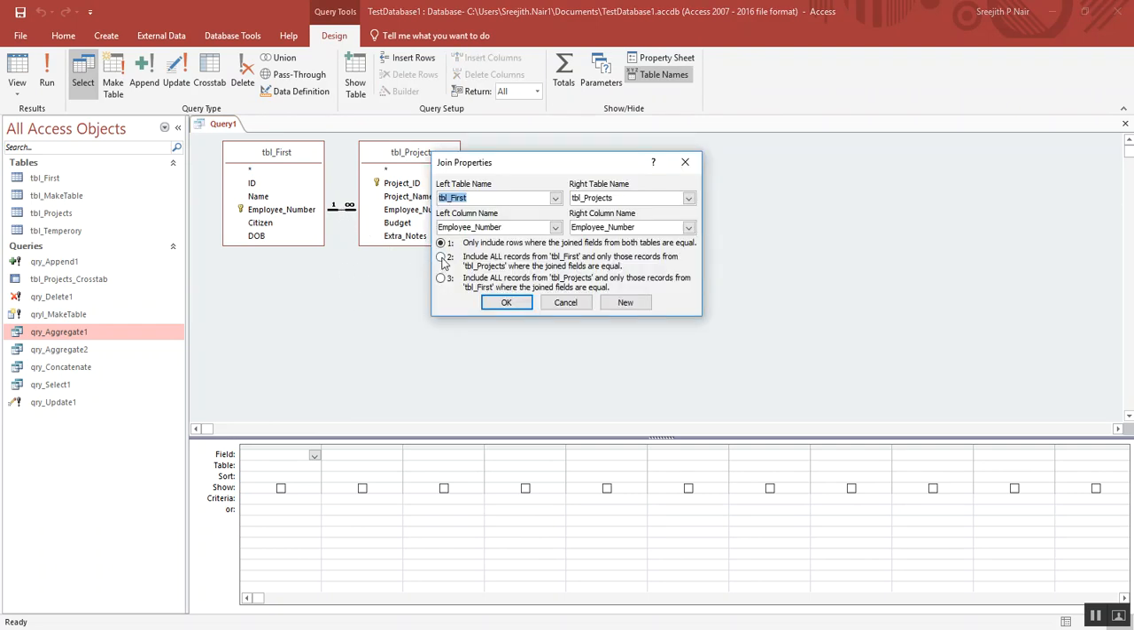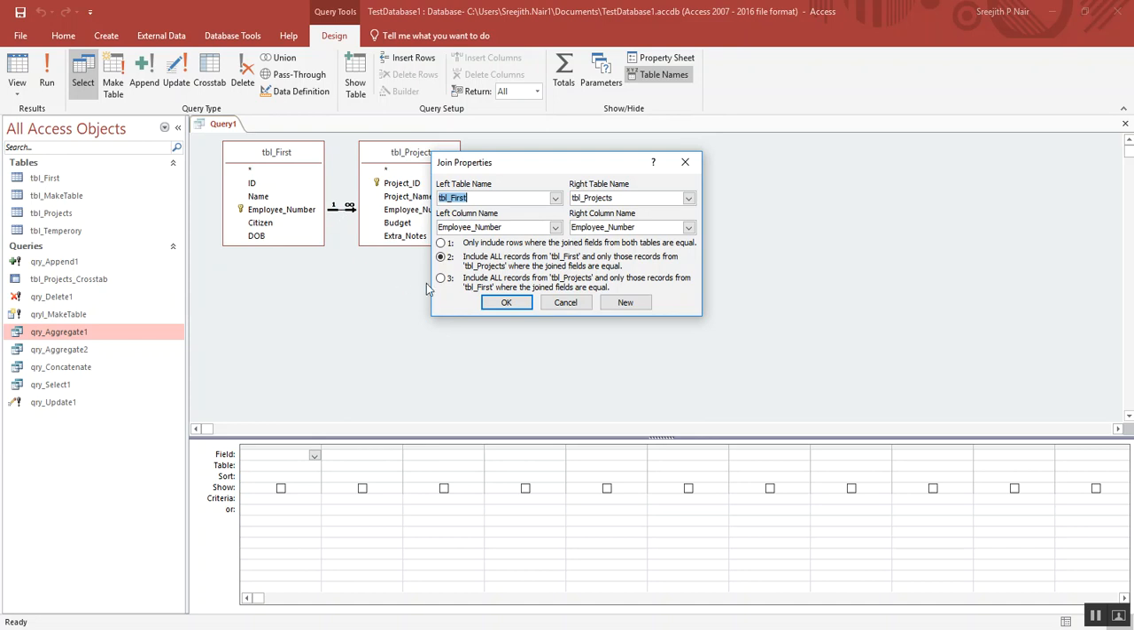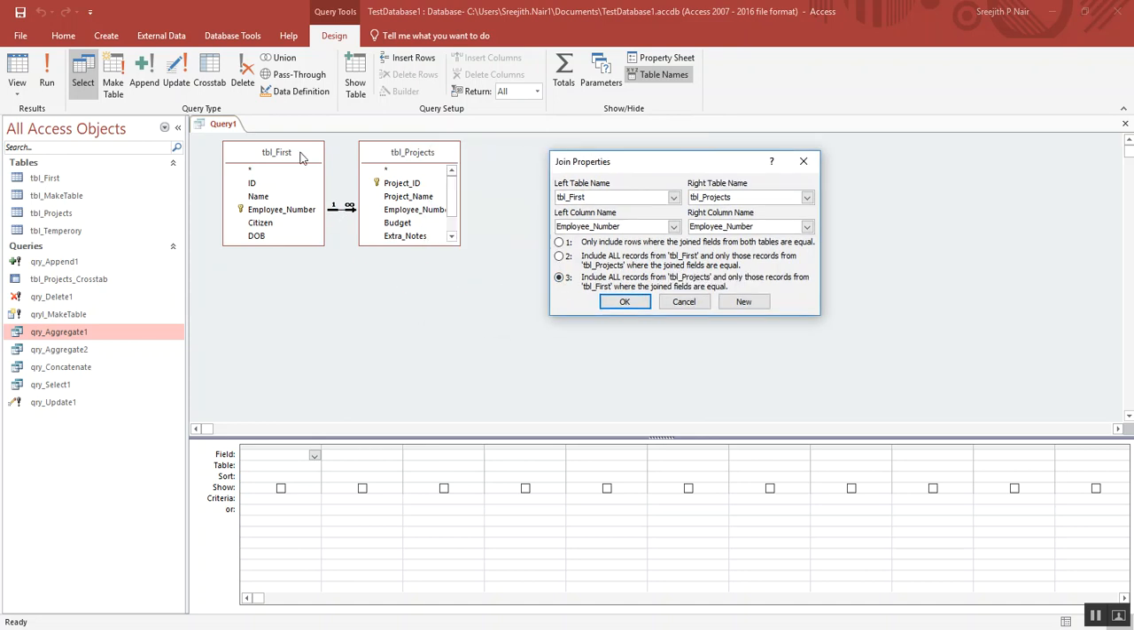Now let's see the second one. Include all records from TBL first, and only those records from TBL projects where the join fields are equal. This is the left outer join. And now if you select this one, this is the right outer join, that is including all the records from the second table as well as the common records. So the left and right outer joins are given here.